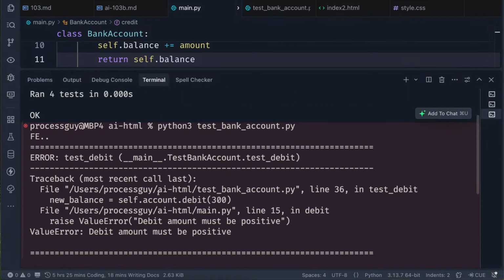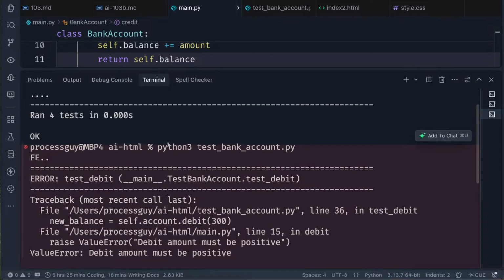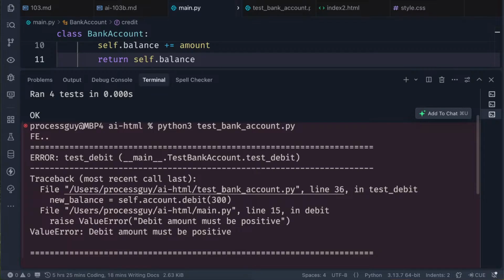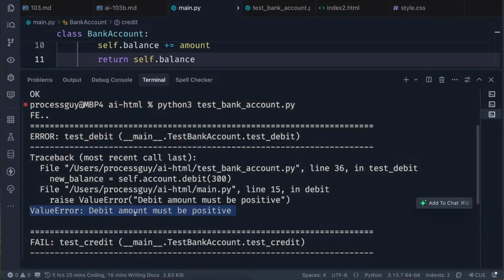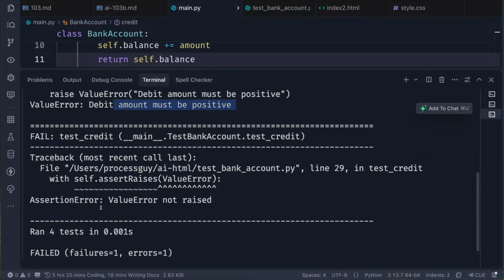I hope that's not a syntax error. Okay, let's read it together and let's see what happened. So it said that debit must be positive. So it had an error. This is not a programming error. This is that the test failed. Debit amount must be positive, right? We messed up something. The test is working correctly, but when we tested, the test result was a failure. That's what it means.